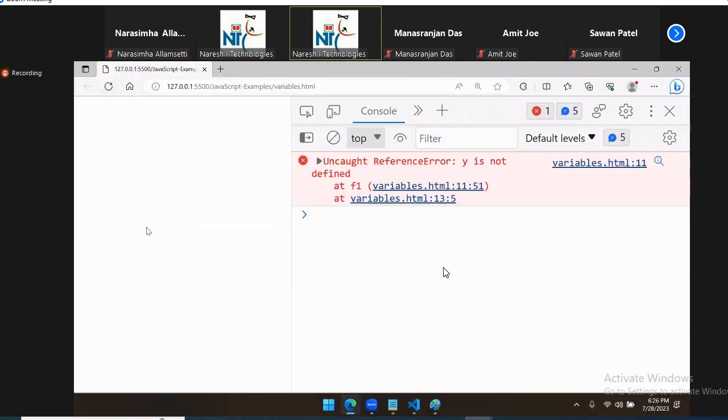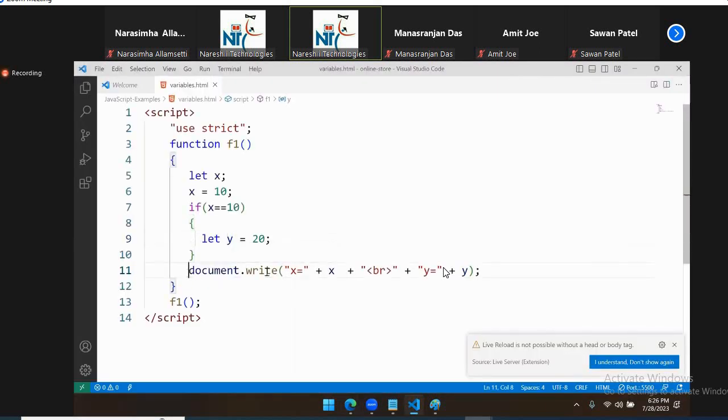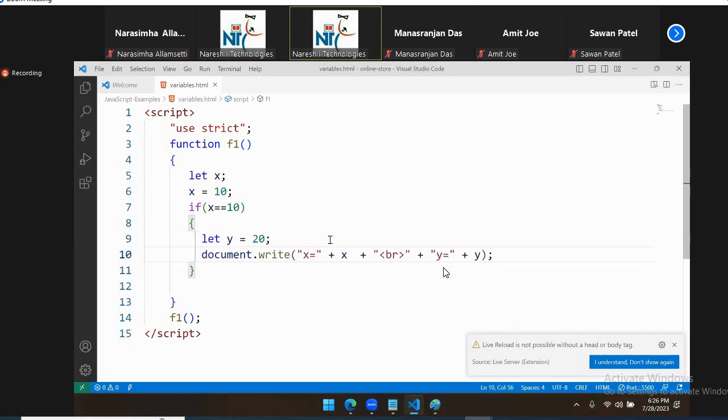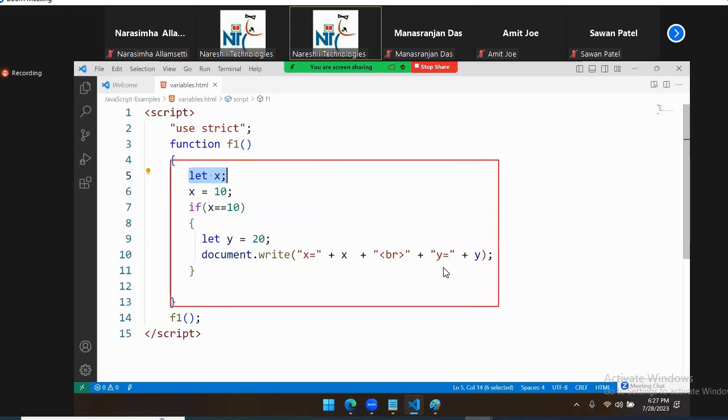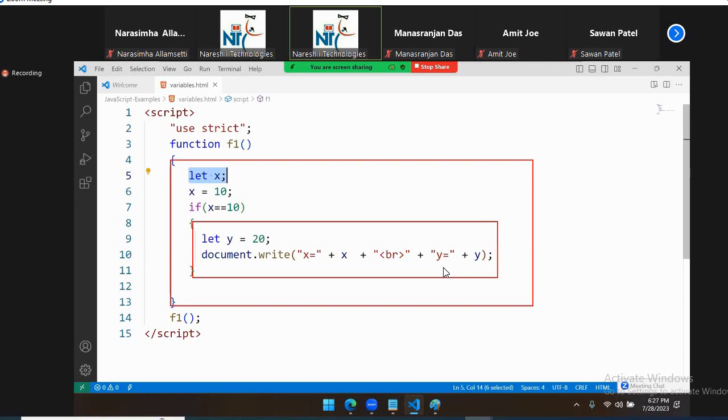You cannot access it. Then I will do one thing: I shift this line into this block. Y is in the same block. Is X in the same block? X is not in the same block. X is outside now. That means X is in this block, and Y is inside this block. Am I right? Now tell me, is X accessible here?